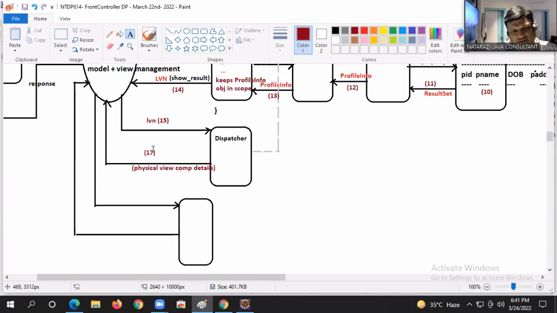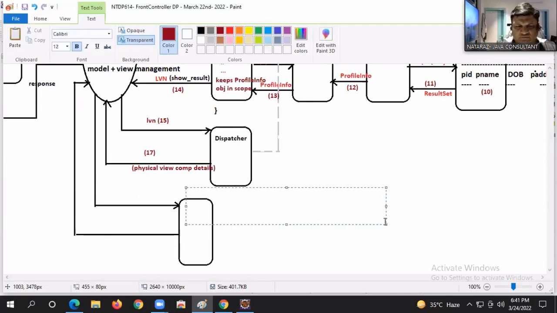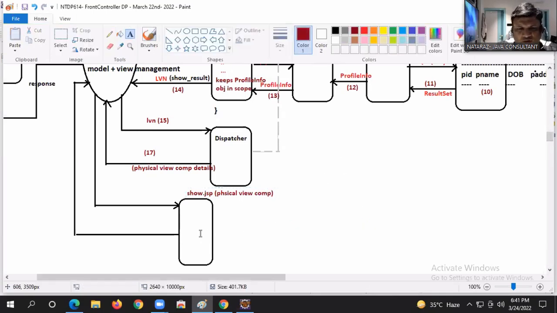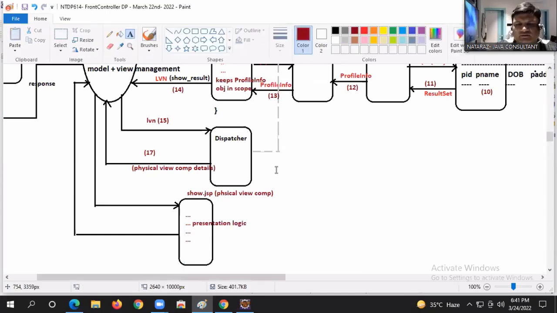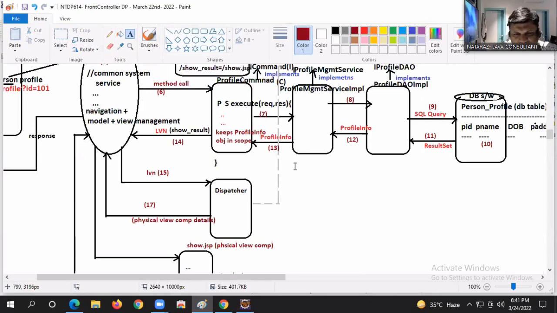Next, the physical view component. Here is the physical view component, Show.jsp. Here is the presentation logic. Presentation logic always reads the scope data. You know that. Some scope data is there now, boss.